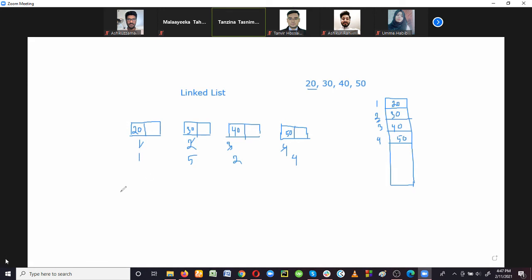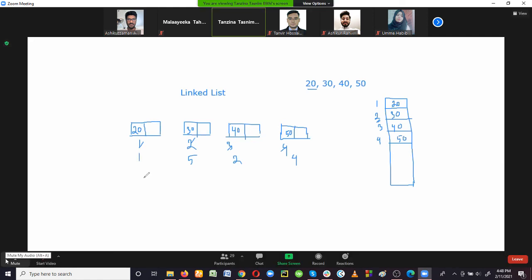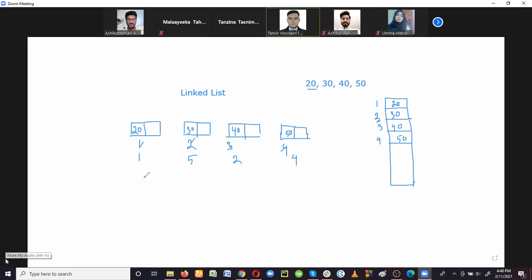If we want to access them, we need to know from where we can start. Which one is actually our first data item here? Which one is the first data element? 20. Why 20?